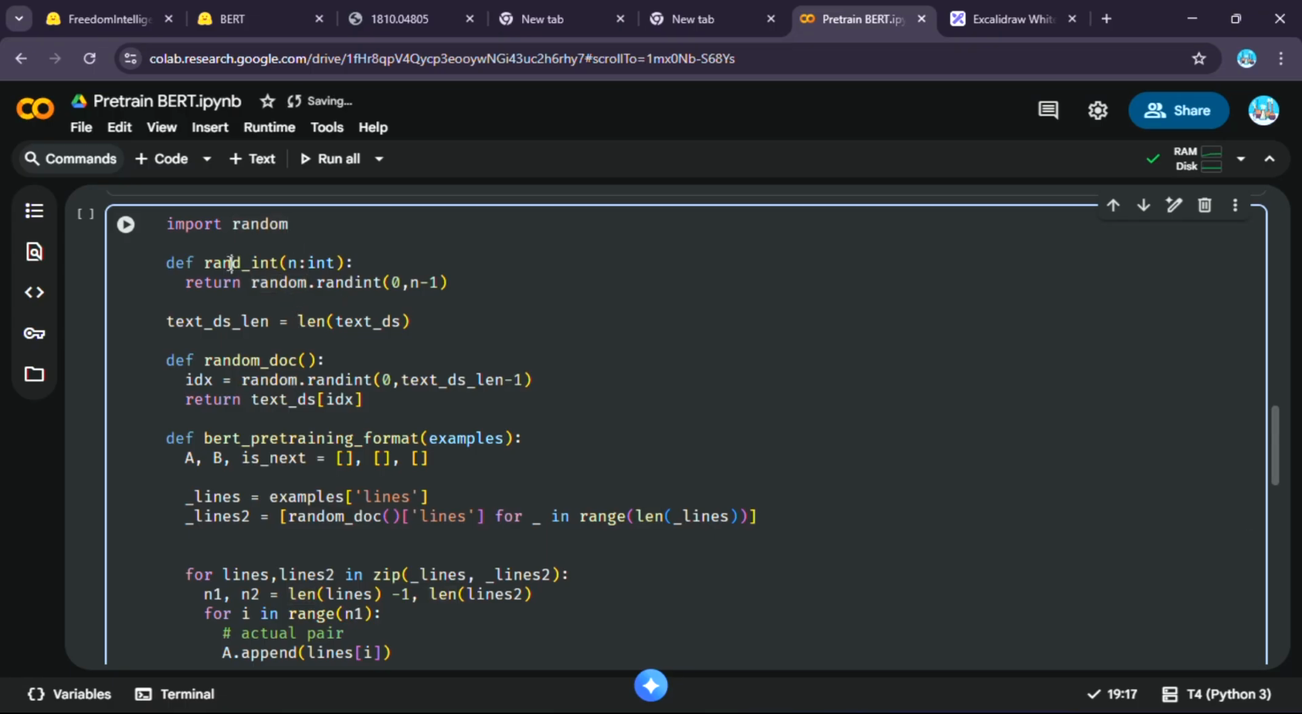Then I'll create a pre-training style dataset using these document lines. For the actual sentence sequence, I'll use consecutive lines. For the random sentence sequence, I'll use a random line from a random document.